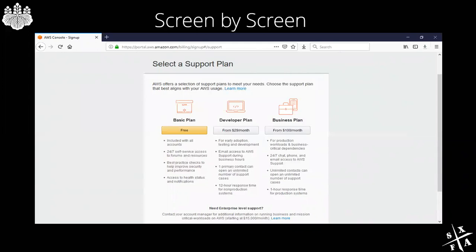It has 24/7 self-service access to all their resources. It uses best practices to make sure that you're up to date on security and performance. And it has access to all the dashboards that tell you how your server is running. And of course, it will send you notifications if there's anything that's not running properly. I rarely have had any issues at all. No need for notifications or anything like that. But should it happen, it's there.